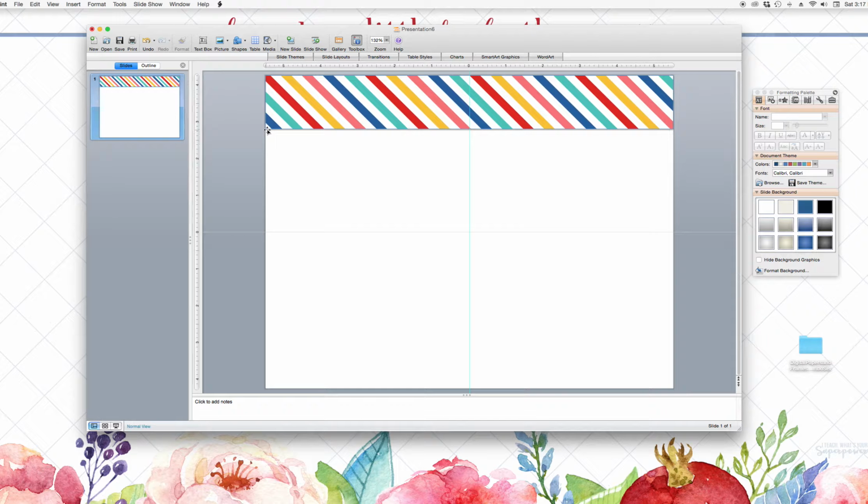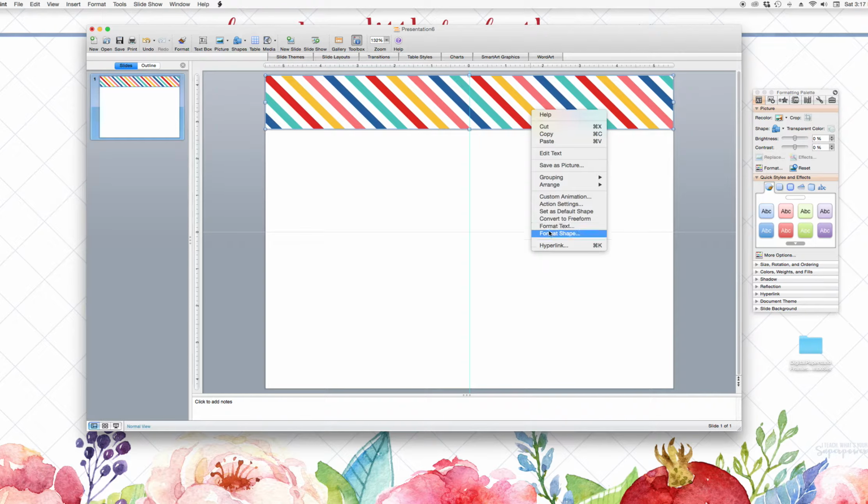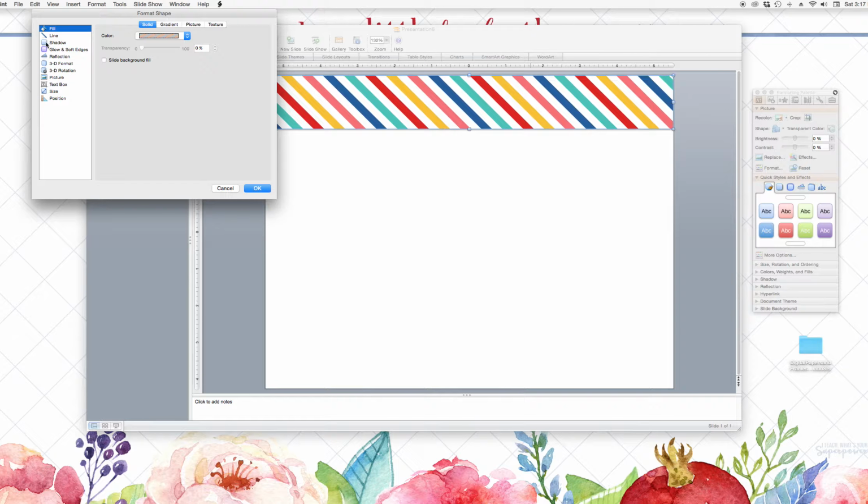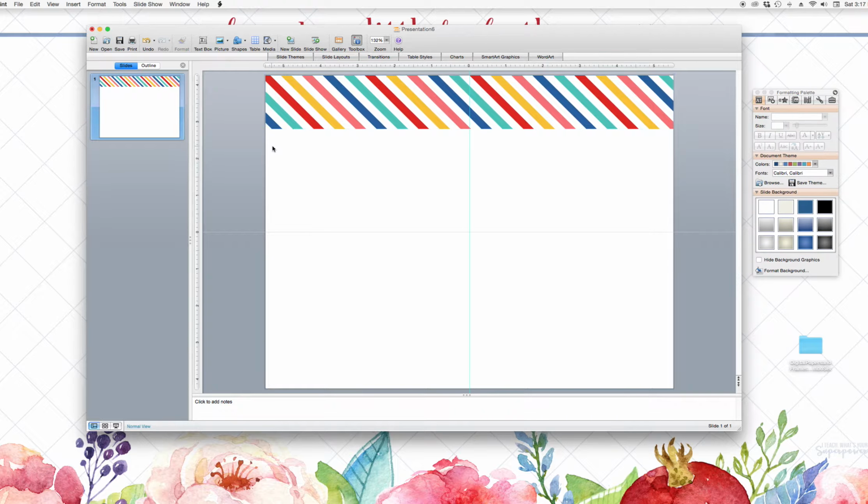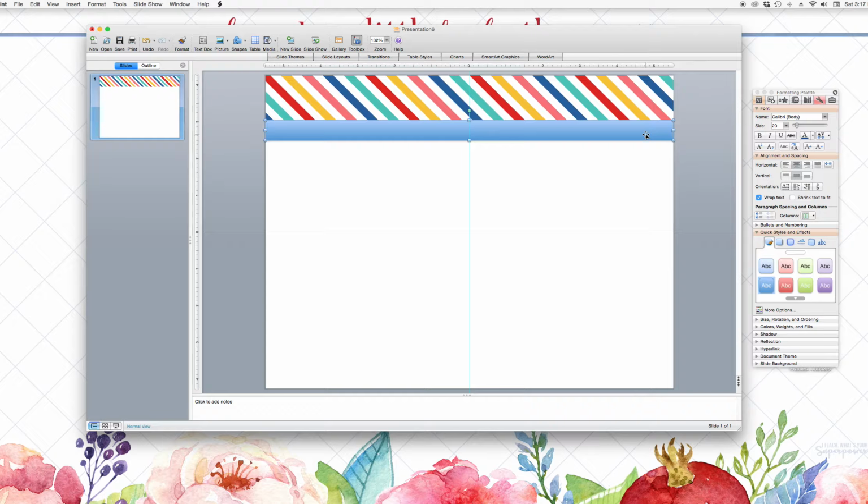And I've still got this outline and shadow. You have to remove that in PowerPoint. So I want no line and no shadow. And now I want a blue border to break up the stripes and the white. So I'm going to insert another shape. This is too big for what I want, but I'm not going to worry about it right now.